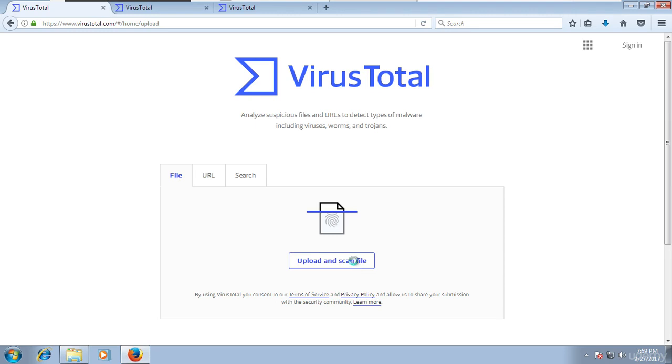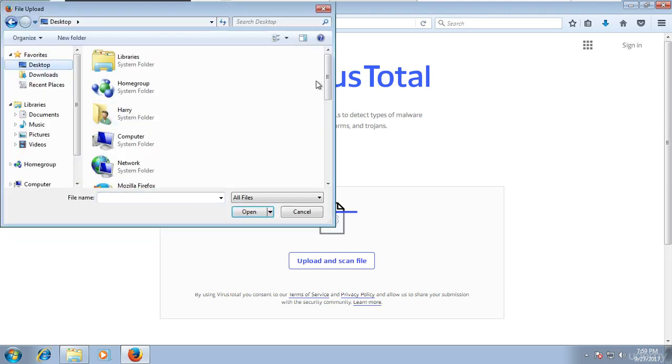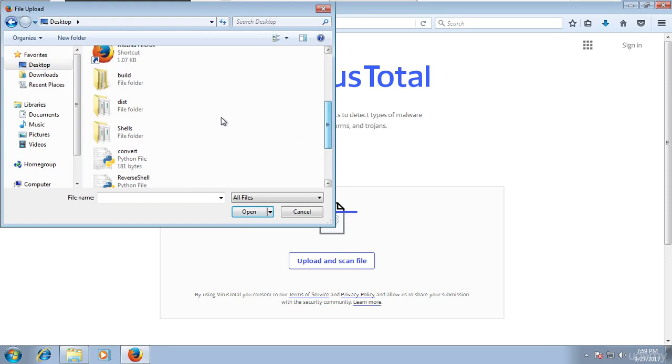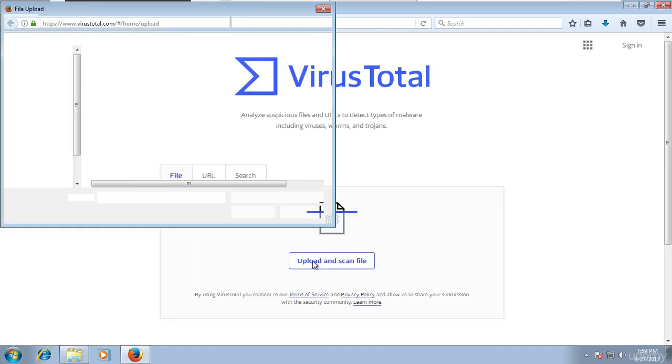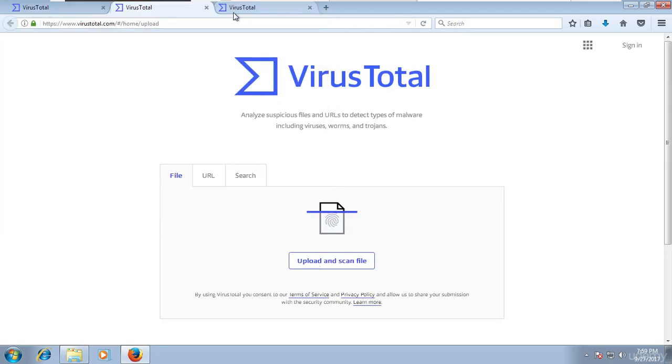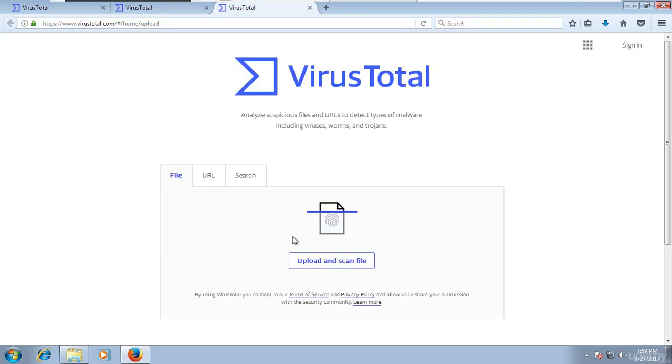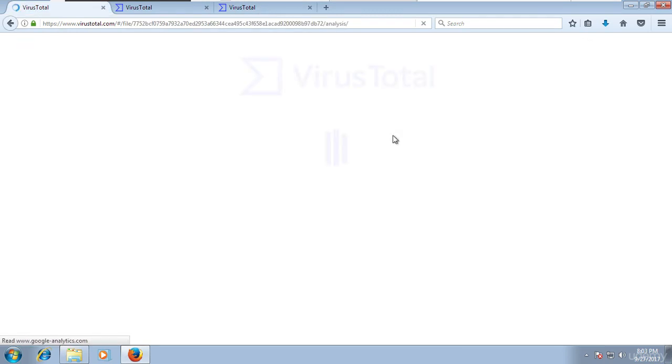So we will upload. The first one will be the Metasploit one. Then we will upload the py2exe one, and we will finally upload the Pyinstaller version of the reverse shell. And as we can see, uploading finished, computing hash. So I will just pause the recording until it finishes.